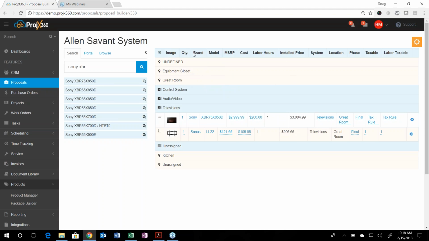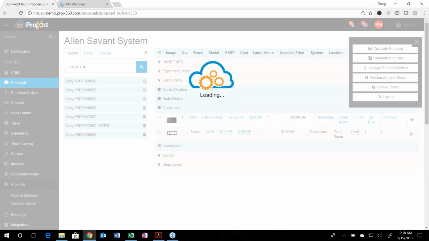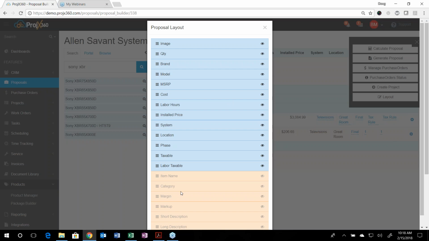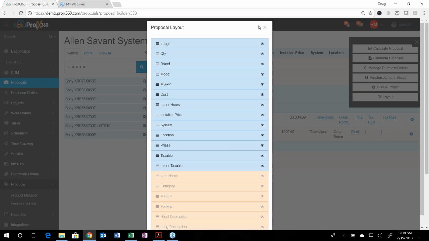Also, however you want this upper view to look, all these different fields that you see up here, if you click the cog and hit layout, you can pick and choose what you want to see in your proposal build piece. You can turn things off by clicking on the eye. They'll turn tan, and blue means they're activated. You can also drag and drop the order that you want things in to view it.